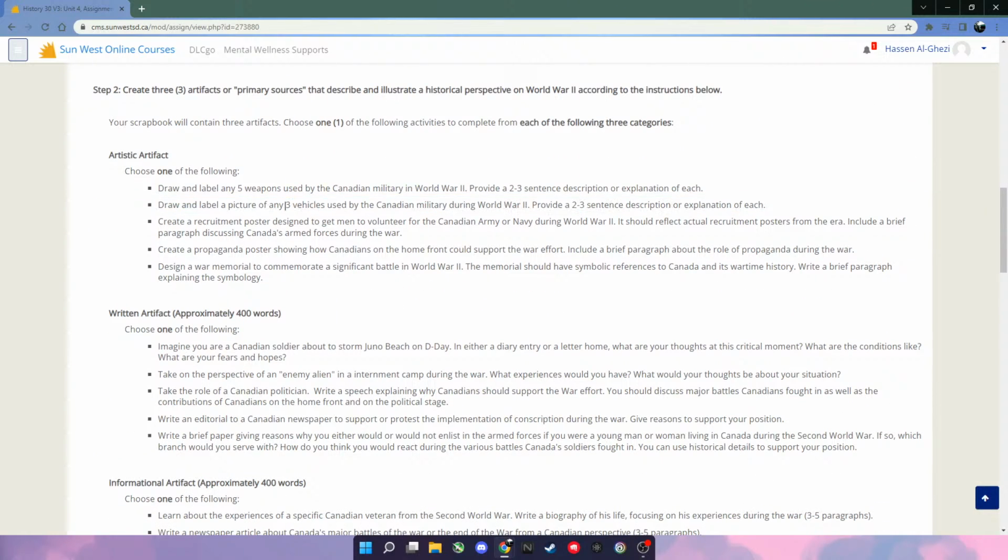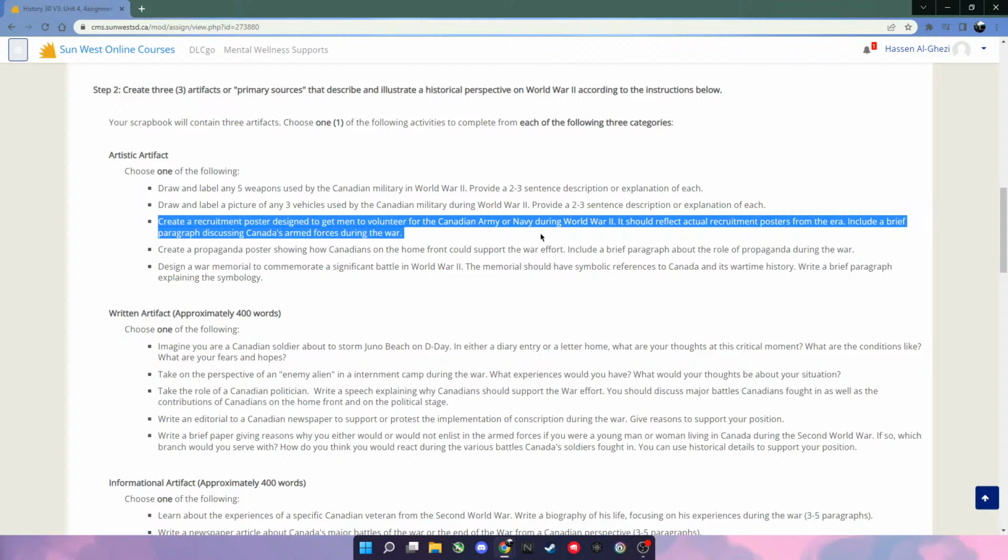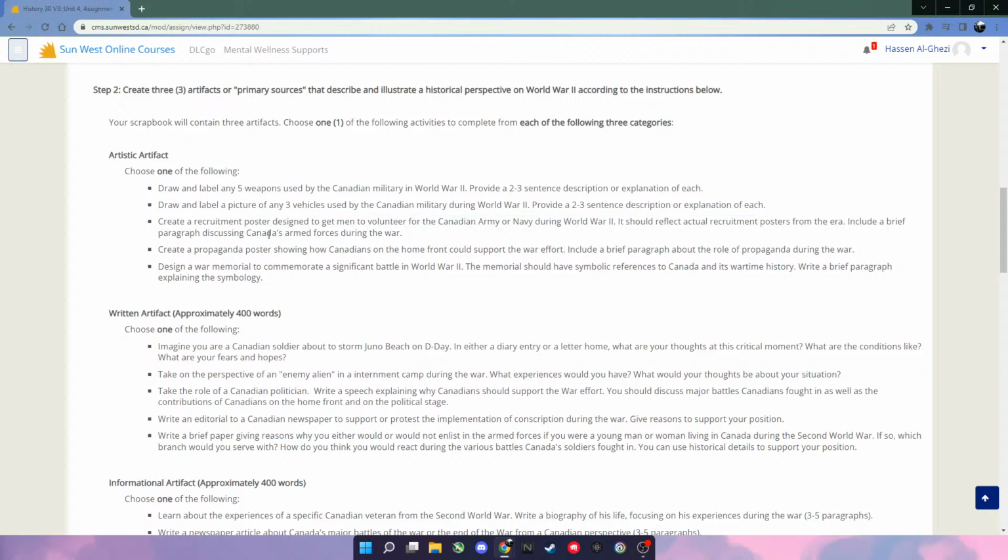I'll try. I think I'll do the 3 vehicles because it's less. Or I can create a recruitment poster. Create a propaganda. Design a war memorial. No, I think I'll just do the recruitment poster. Going to volunteer. Should reflect actual recruitment posters from the era. Include a brief paragraph discussing Canada's armed forces. I know, that has more writing. I'll just draw vehicles.